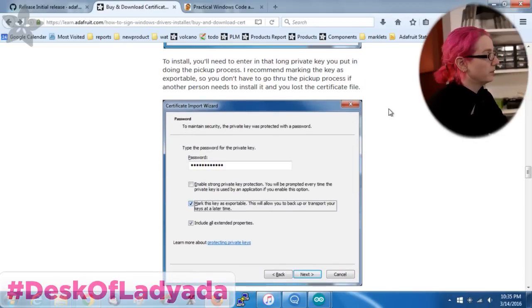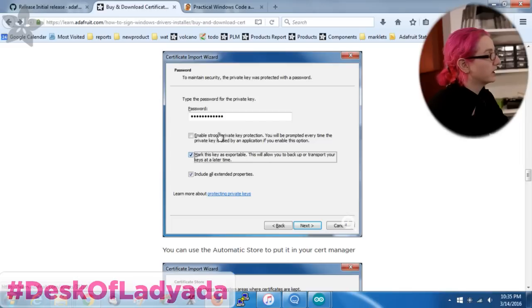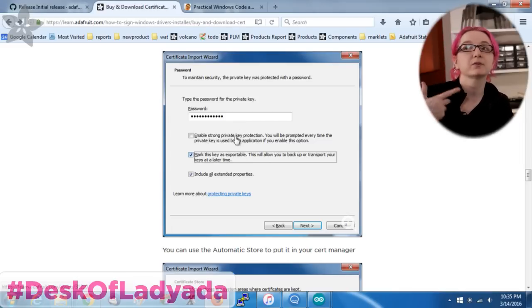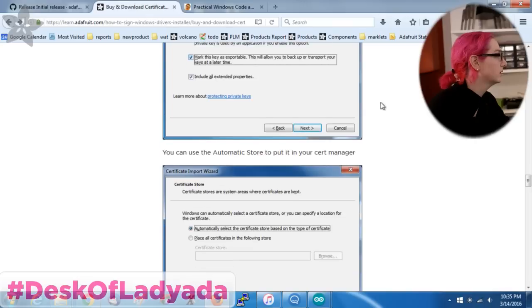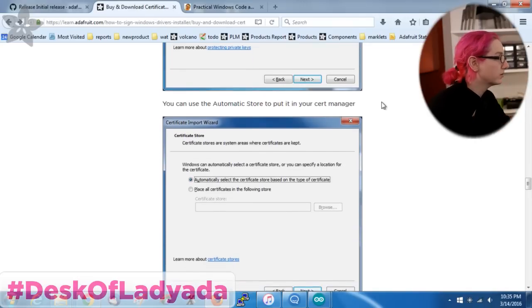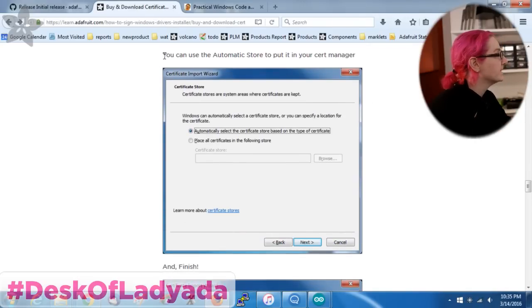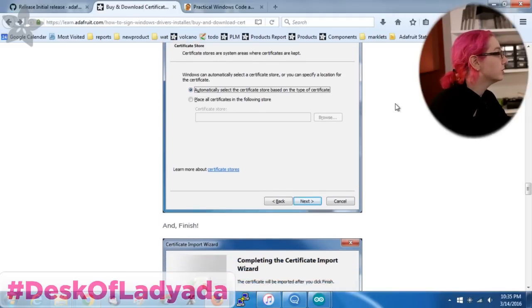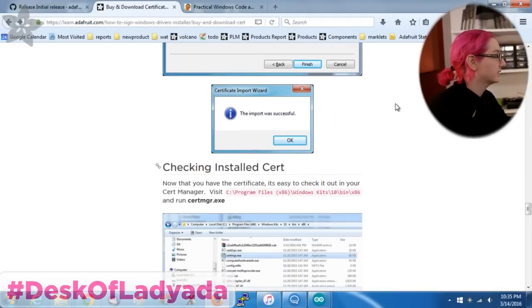But it's up to you if you want to make it certified or not. You can also enable strong private key protection, so when you click that, you have to enter that secret password every time you sign, which is fine. You choose whatever you want to do. Okay, so you put it in your certification manager, and you say finish, and you're basically done.